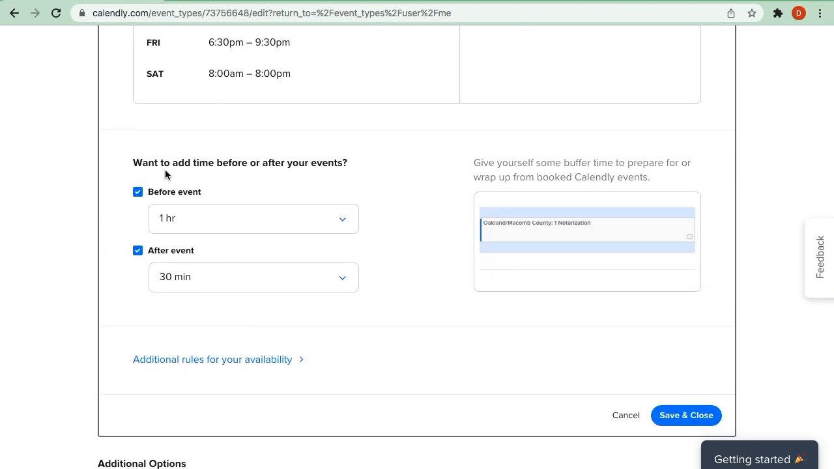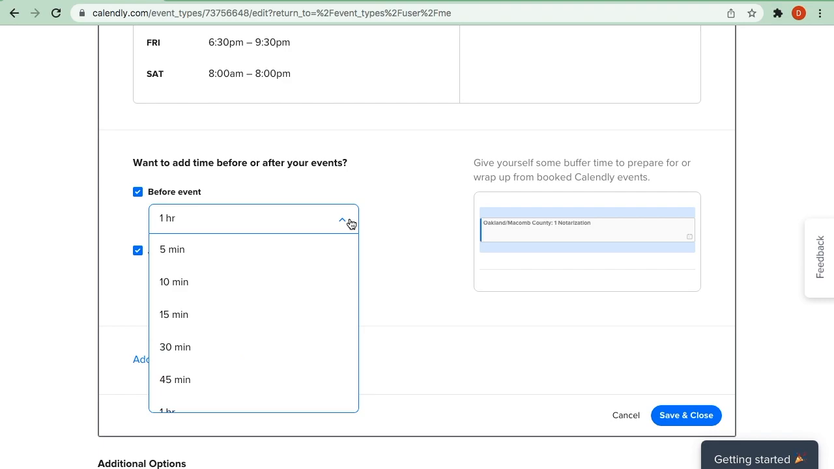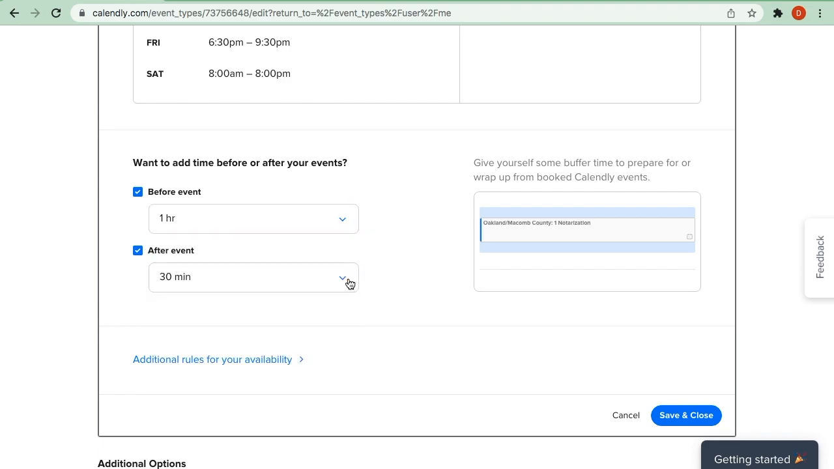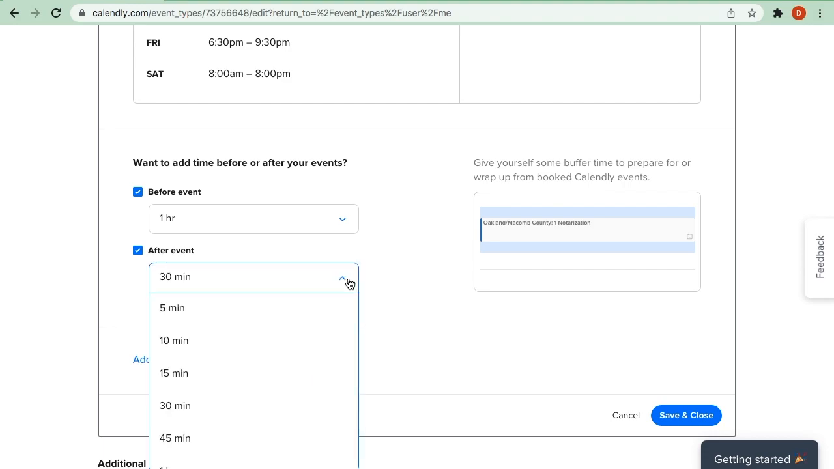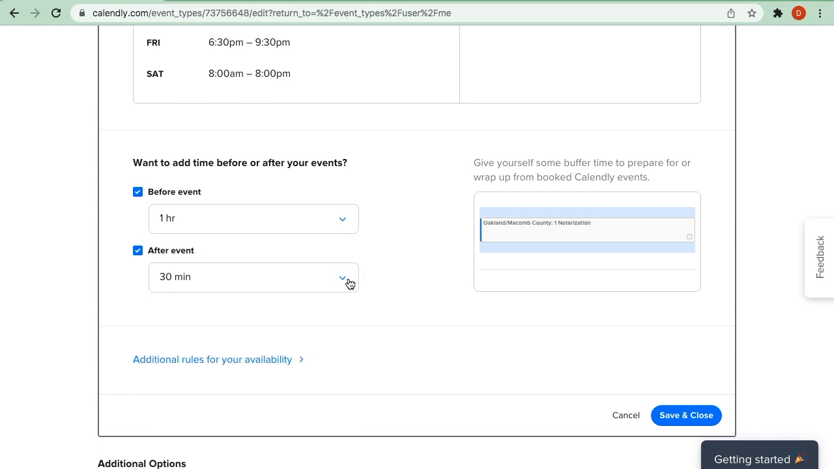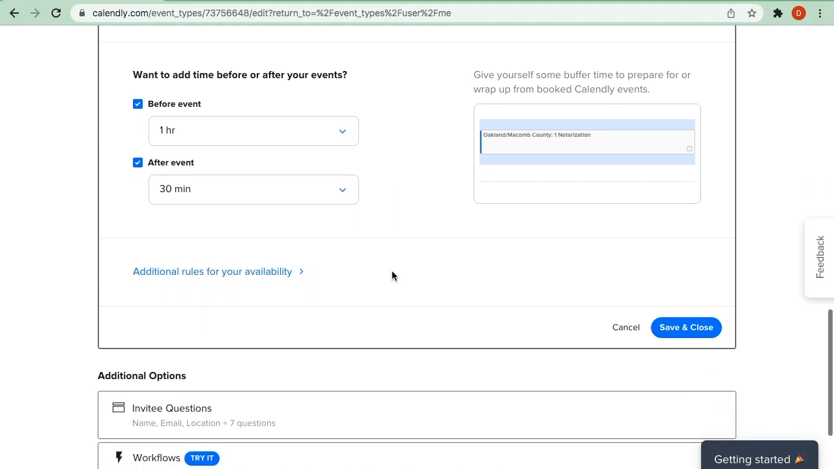Next, it says, want to add time before or after your events. So typically, this is again to give you some buffer time so you can prepare before and after your event. I do 1 hour here before my event, and then I also do 30 minutes afterward, right? Because what if the appointment does take an hour, and then I got another appointment, right? I at least want the 30-minute buffer because I still have to make sure I drive there. So those are just things that I keep in mind. But of course, you can set it to however you like.